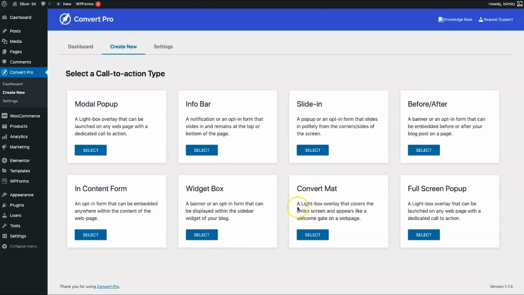We've got a convert mat, which is also named a welcome mat in different software, which basically covers the entire screen. And then finally, we have got a full screen pop. Now, personally, I like three of these the best: the Modal pop-up, the info bar, and also the convert mat. Reason being is they're probably the most different type of ones that are out there and probably the most commonly used. So that's what we're actually going to go through today.